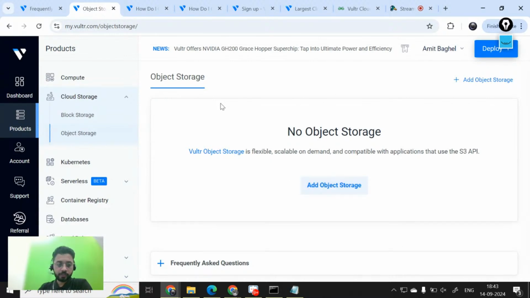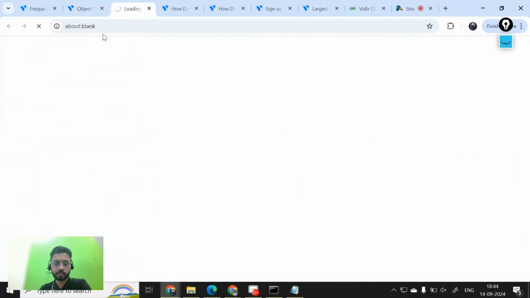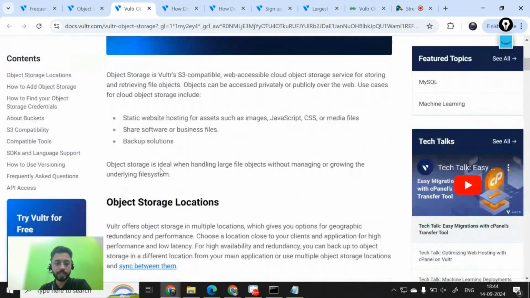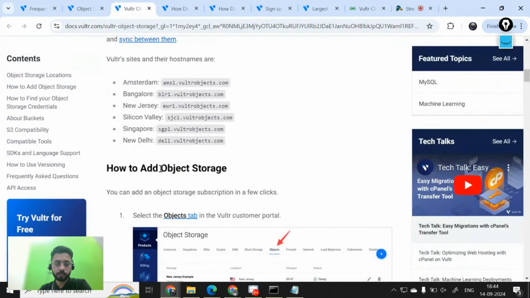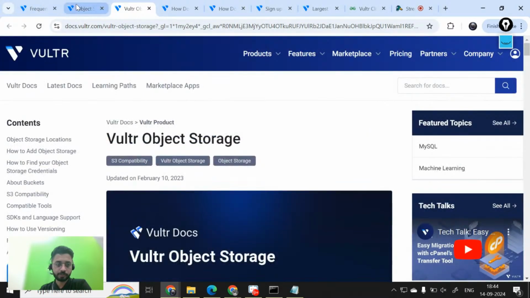The second one is object storage. Click on the second option and you will be redirected to object storage. If you want to read about it, you can go to the documentation part here. They have provided the entire documentation on how it works, all those things.